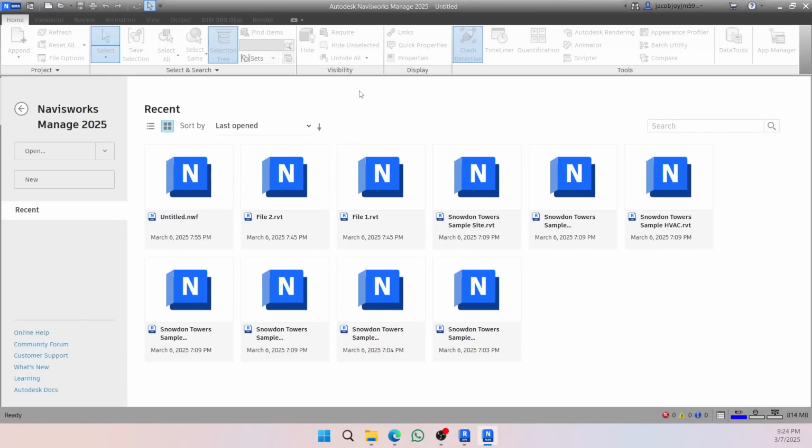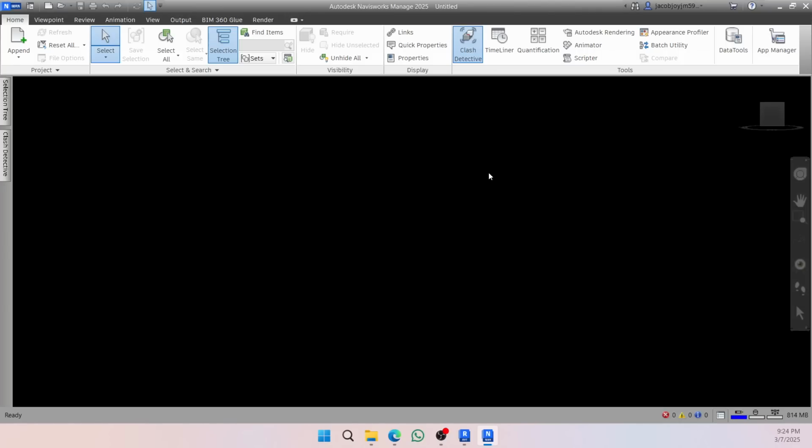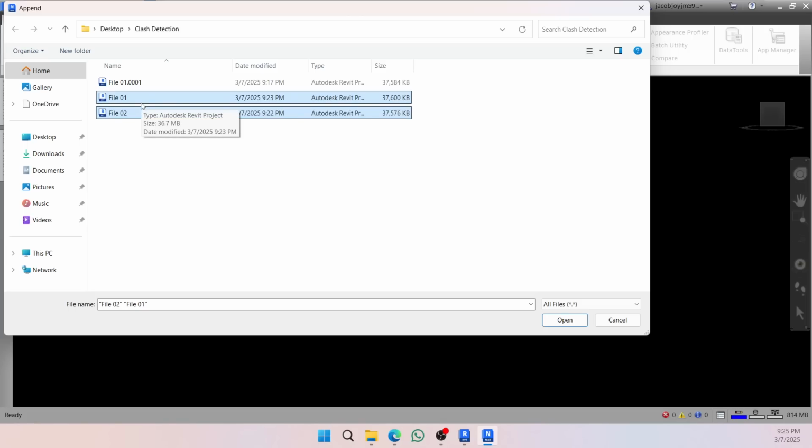So this is Navisworks. Let's create a new file in Navisworks. Okay, this is Navisworks. Nothing is there. Everything is blank. I'm going to add file. Select file 1 and file 2. Okay, so we have to add both.